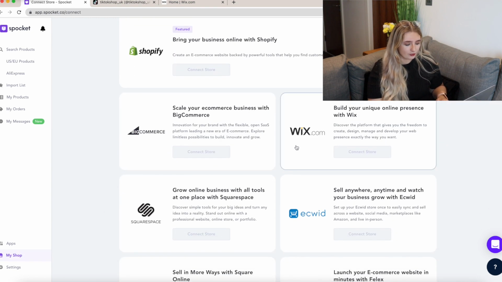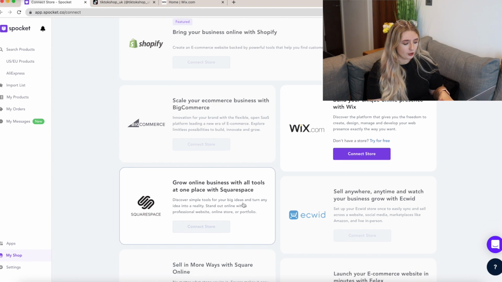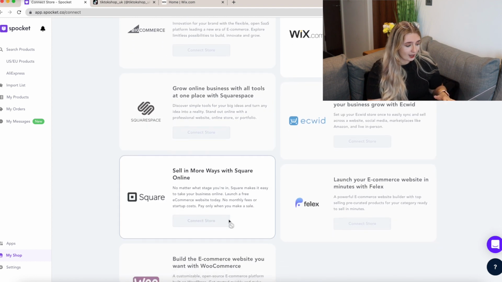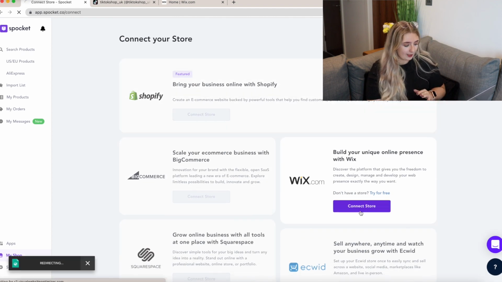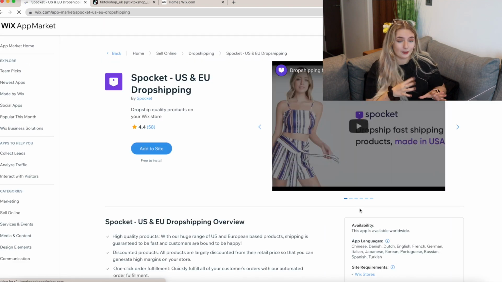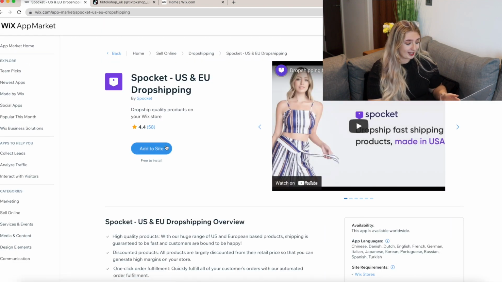And just scroll down until you find Wix, or whichever platform it is that you're using. You can use Squarespace, Square, Shopify is a big one. And then I'm going to connect store, and it's going to redirect me to where I need to be. And I'm just going to add to site.